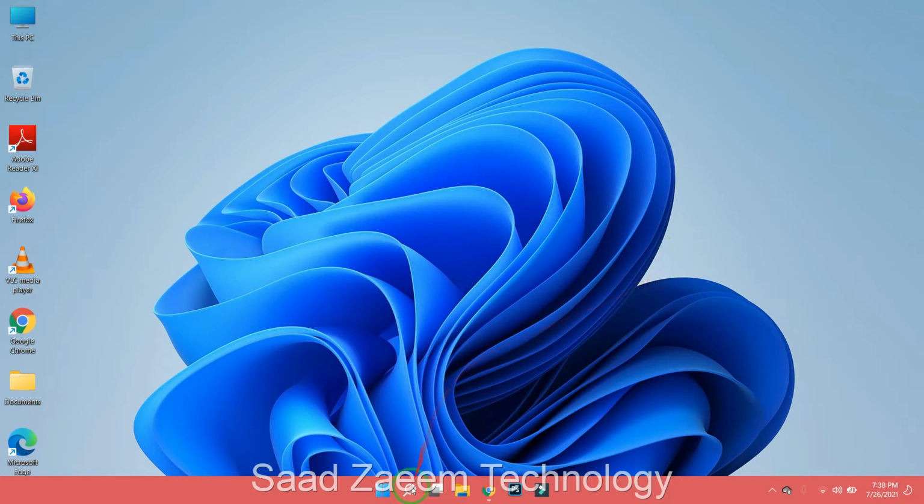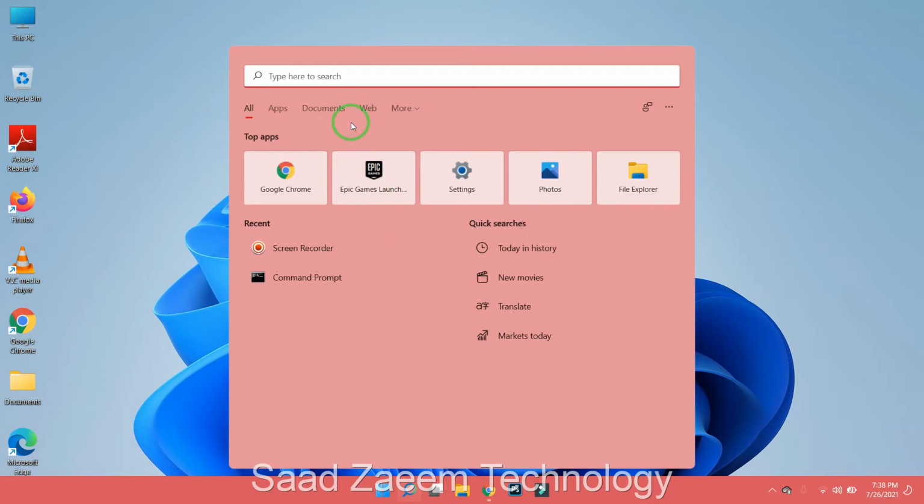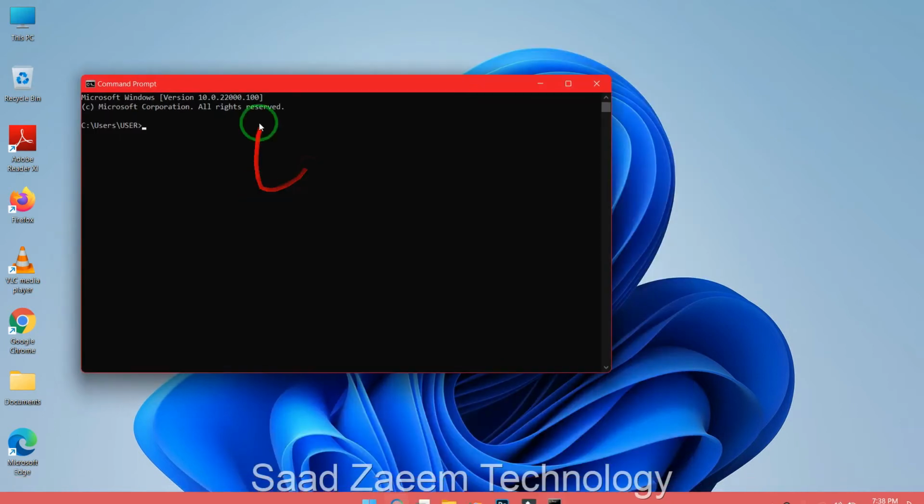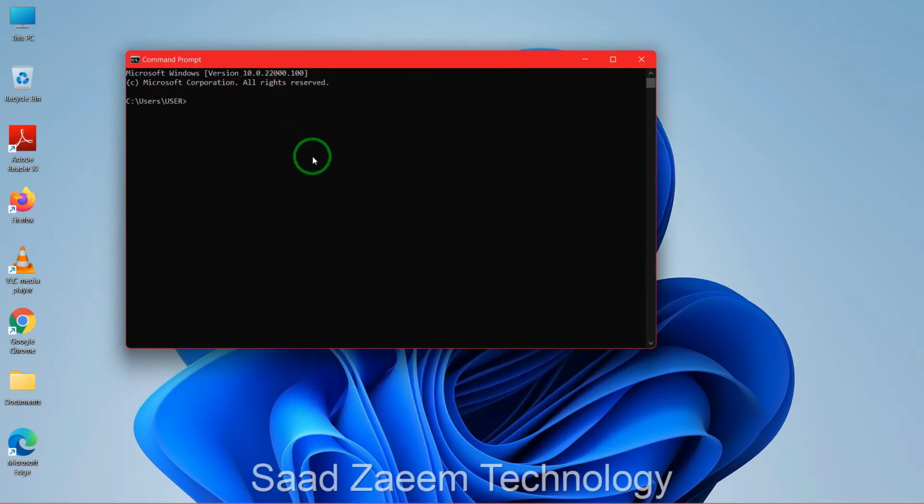To do so, go to your search and type in CMD in the search bar and click on the first option, which says Command Prompt. Over here you'll have to type in ping and then a space, 127.1.1.1, and then press Enter on your keyboard.